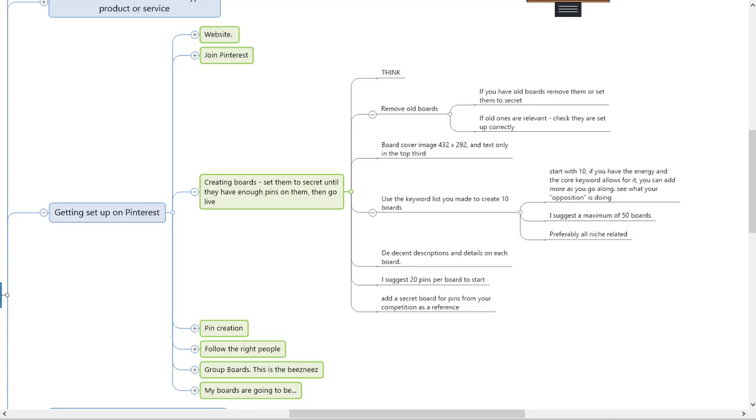Alright, so this is still the Pinterest training course, and we're still showing you how to get set up on Pinterest. I did already create a shortcut version of creating boards. In all cases, while you're still building them, set them up to secret until you've got enough pins, 10 minimum. I'll probably tell you that somewhere, and then you can make them go live.